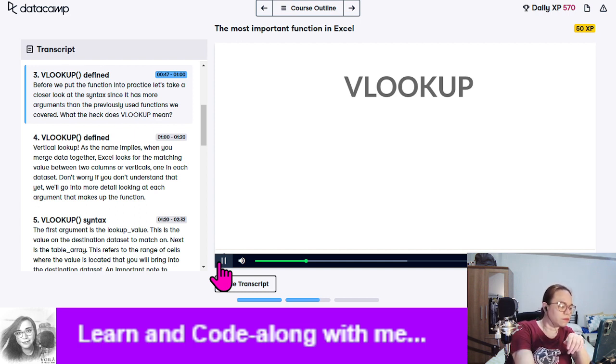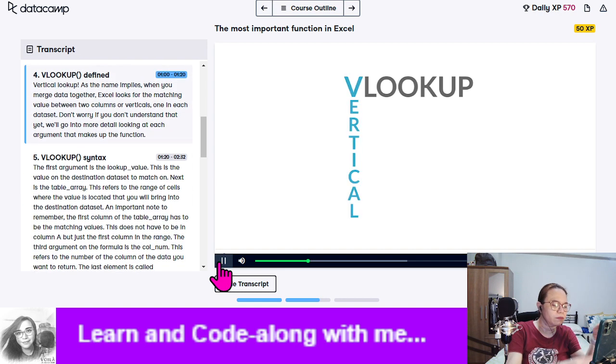What the heck does VLOOKUP mean? Vertical lookup. As the name implies, when you merge data together, Excel looks for the matching value between two columns, or verticals, one in each data set. Don't worry if you don't understand that yet. We'll go into more detail looking at each argument that makes up the function.